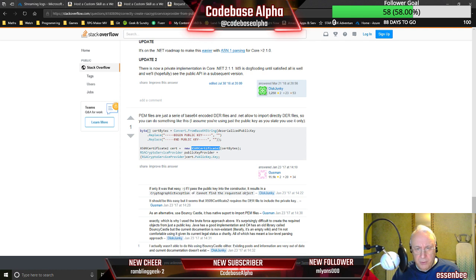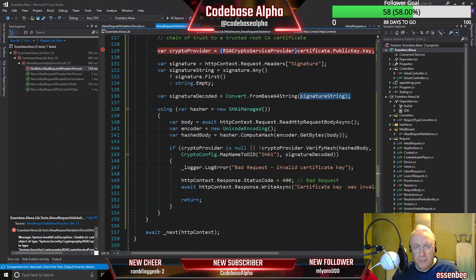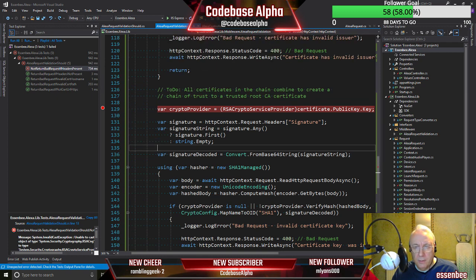So that's what we're trying to do, and that's basically what we're doing. We're passing the certificate bytes in, getting the certificate out, and then let's just copy that whole piece of code in, just in case we've got something awry. Which is this one here.